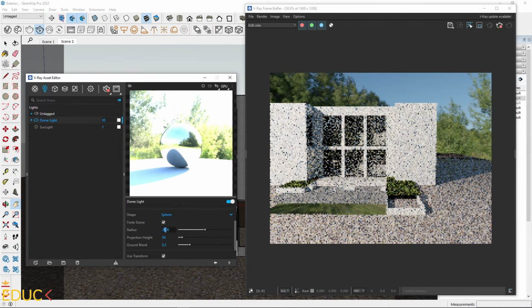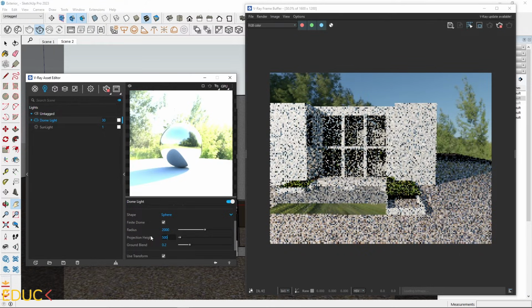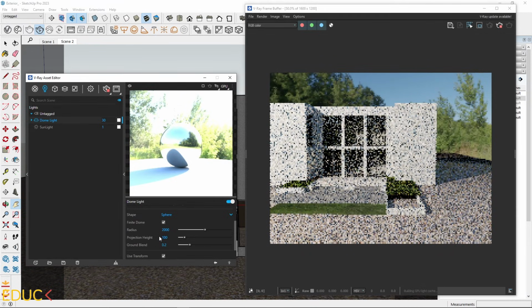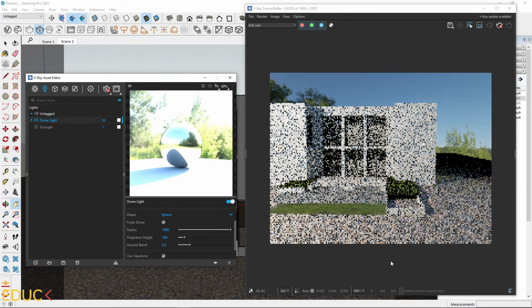Trying different radius values shows clear differences. You can also play with the projection height to find what looks best. I leave the ground blend value unchanged. For this particular view, Finite Dome may not be very helpful, but there are many situations where it can greatly benefit your work.